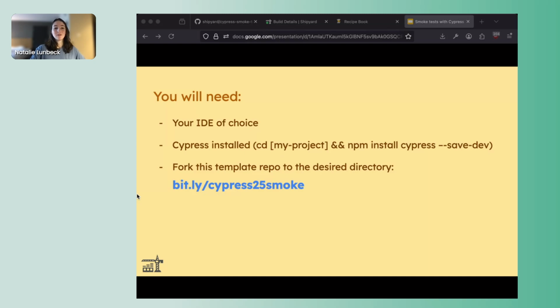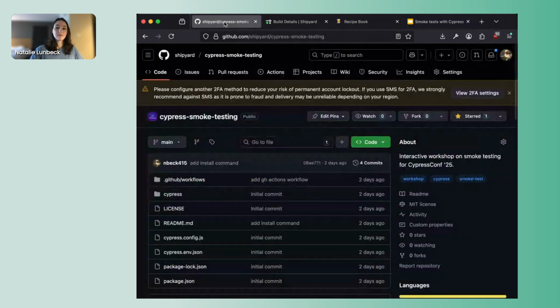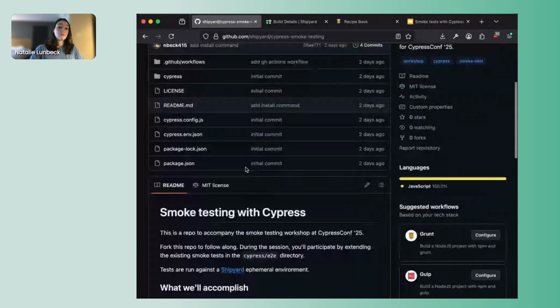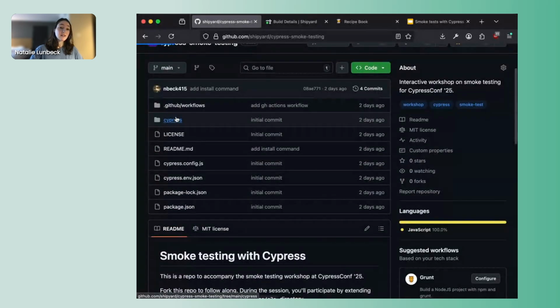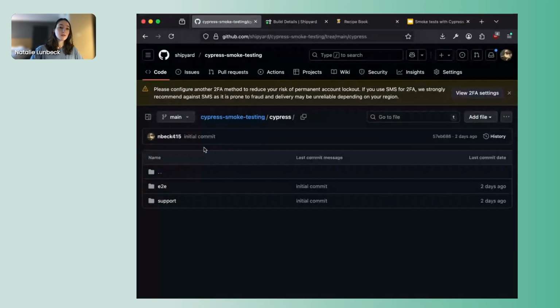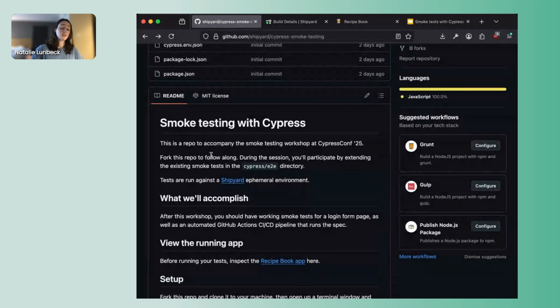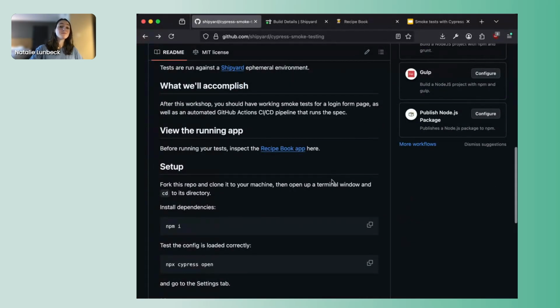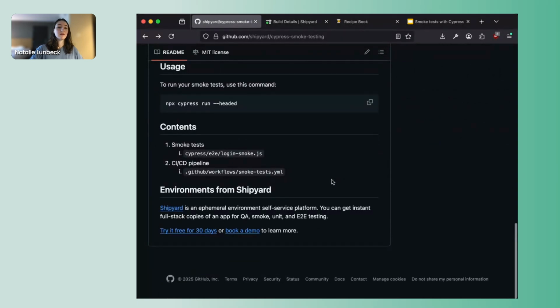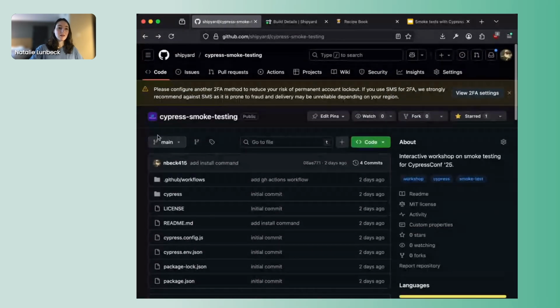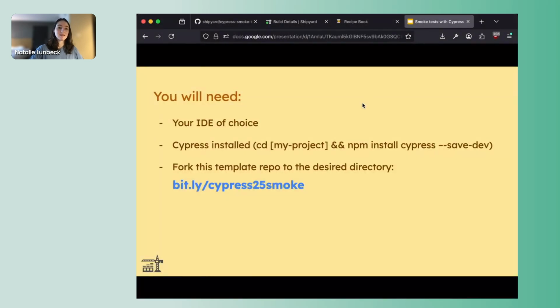So the repo right here, I'm going to share that. That link should take you to this repo. Basically, we have our Cypress tests in this directory. Since a smoke test is technically a type of end-to-end test, our spec is in there. And any info that you might need for this workshop, you should be able to find in the README. So that's how you'll get set up. Back to the slides.